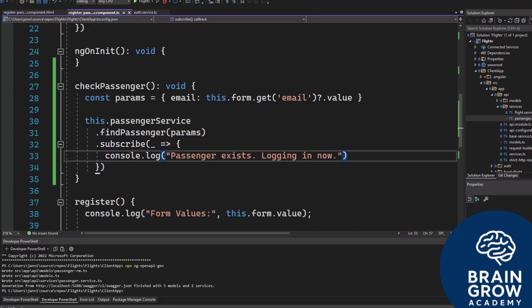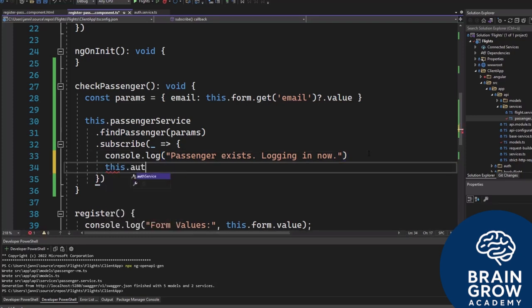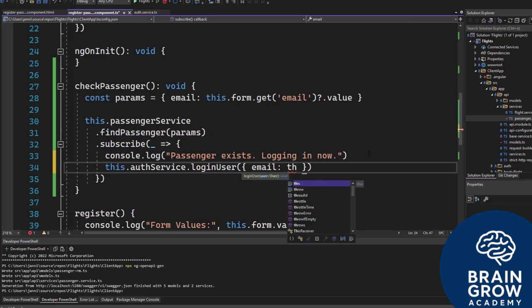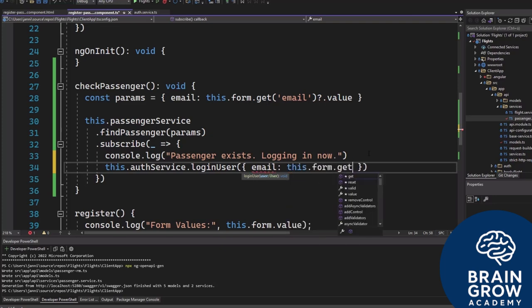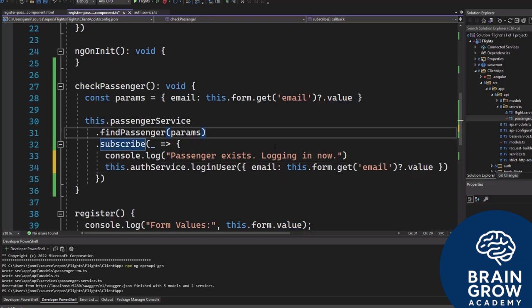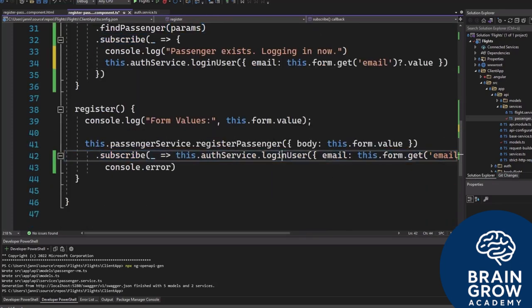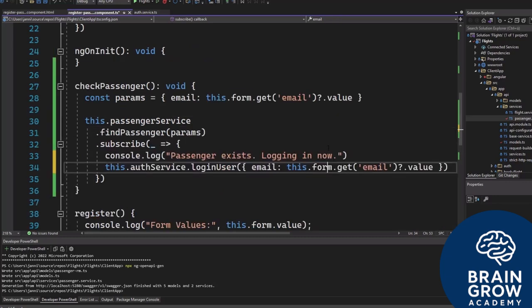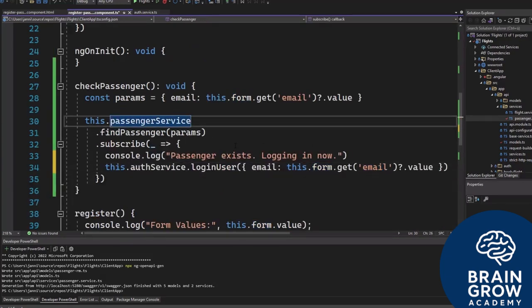We can test it now, or we can go even further and directly log in the user. So this.authService.loginUser, and here again you can see we need an interface, or we need an object with the interface user implemented. Let's go ahead, create a new object, set the email to again this.form.get email, and then make a null check, take the value. Great, so it's exactly like we have it here, login user, right? So both of them are logging in the user by getting the email from the form.